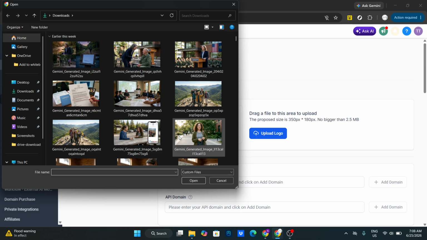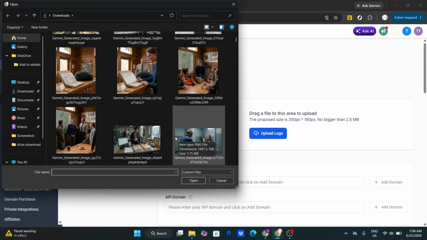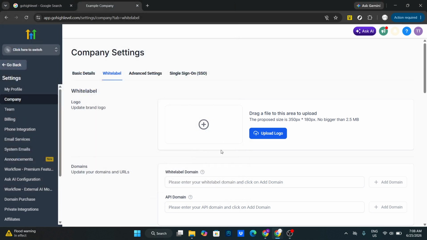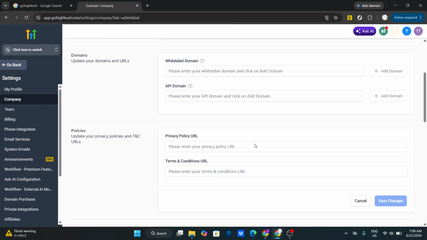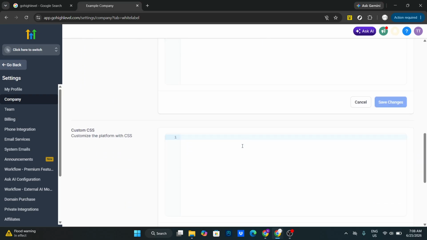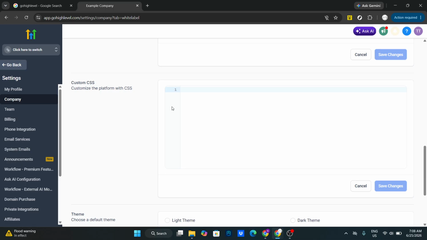After uploading the logo, the next thing to look for is the custom CSS area. This is where you can apply style changes to the login page design. CSS allows you to control visual details like colors, spacing, fonts, and other layout elements, depending on the code you plan to use. Once you find the custom CSS box, paste your CSS into that field carefully.